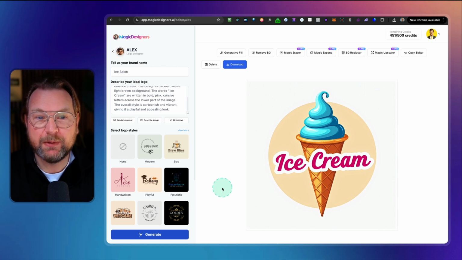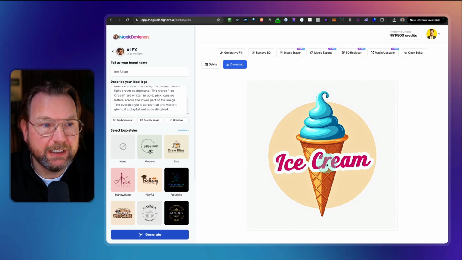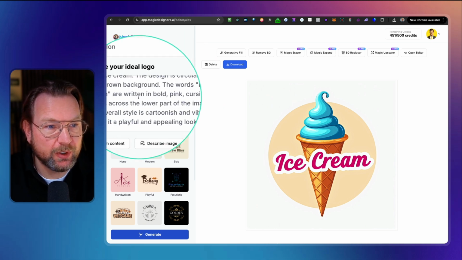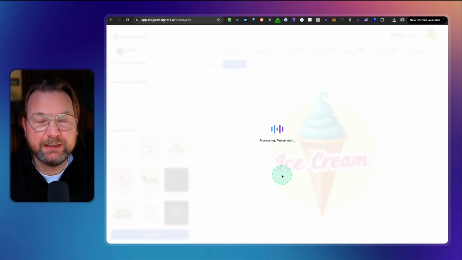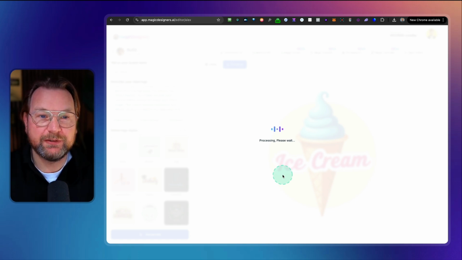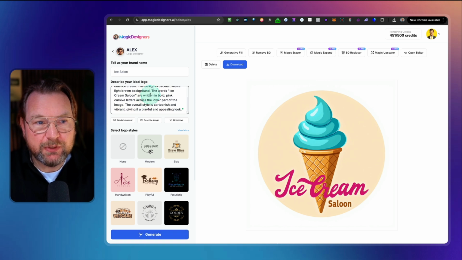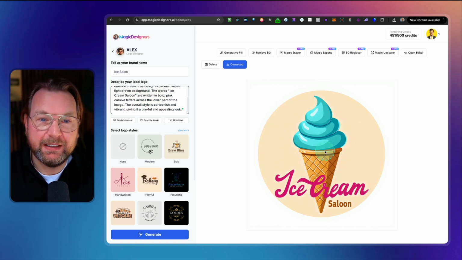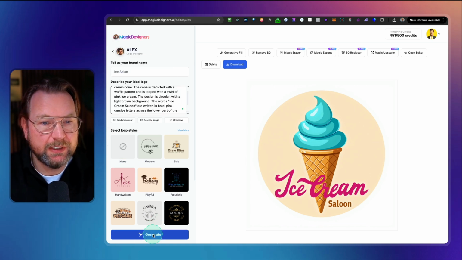So here you have the brand new logo. Now you can change this. You can say, I want to have some other wording in here. So for example, here it says the words ice cream. We can say ice cream saloon, and then we generate and it's going to create a new logo for us. And there you go. Now it has ice cream saloon here. And whatever you type in the prompt, it will change that in the image. So for example, if you want to have pink ice cream, you simply type here pink and then we regenerate it.